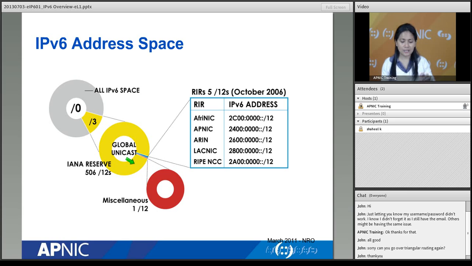Now from that /3, we have divided them into /12s. So we should have a total of 512 /12s in a /3. From that, 5 have already been given to the RIRs. 1 is used for other purposes such as experimental and such. So from the IANA reserve, you subtract from 512 the 5 and another 1 for miscellaneous. So it leaves 506 /12s in IANA's pool at this point.